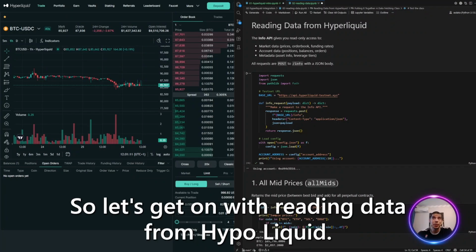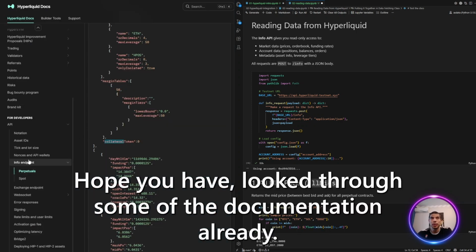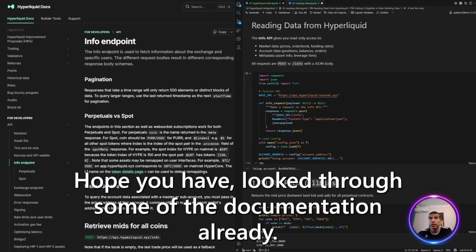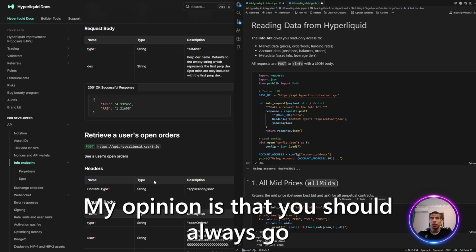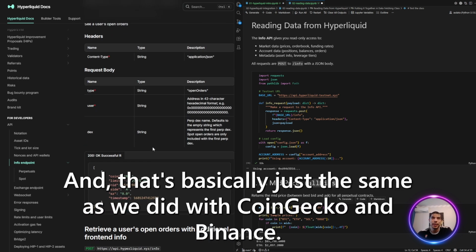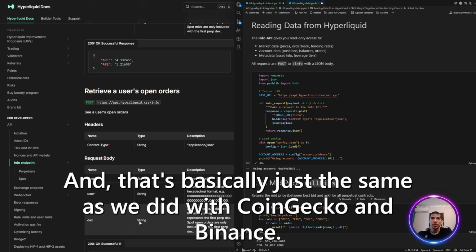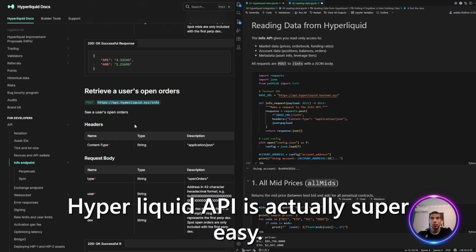Alrighty, right. So let's get on with reading data from Hyperliquid. I hope you have looked through some of the documentation already. This is fairly useful. My opinion is that you should always go through whatever you build into any type of documentation and read it. That's basically just the same as we did with CoinGecko and Binance, but now for Hyperliquid. Hyperliquid's API is actually super easy.